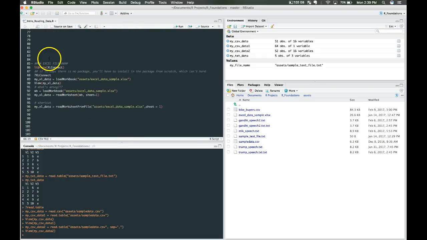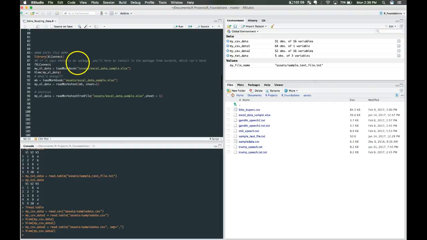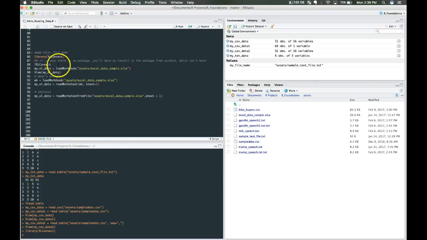So let's go to Excel format, an Excel file. Now one way you could do this is that you could go to an Excel file and resave it as a comma separated value file, and that should work. But if it's an Excel workbook that you're wanting to get into, you're going to need this package, Excel Connect. So run library Excel Connect, and now we've read in that library.